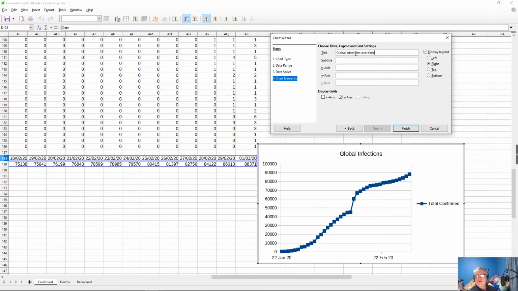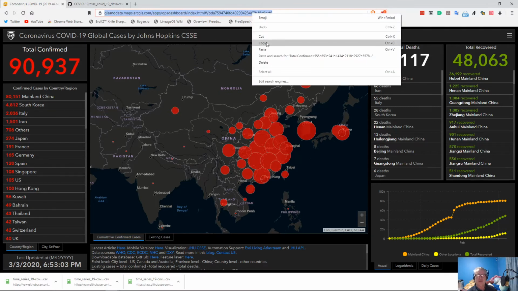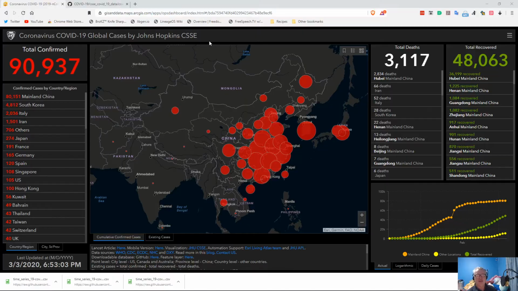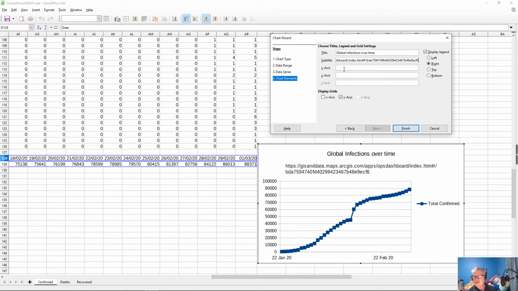over time. Now in the subtitle I'm going to give the source of my data, so I'm going to have to flick back to that one. So here we go. I'm going to grab hold of this link here, copy it, and then put it into the chart here as the source of the data.